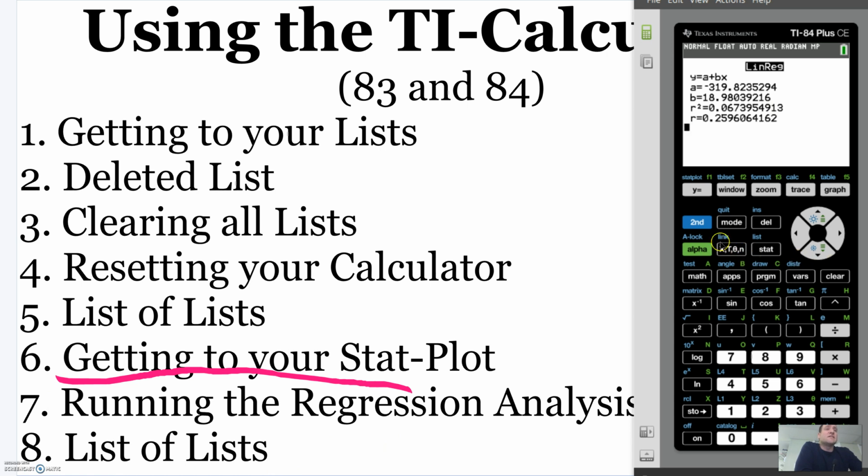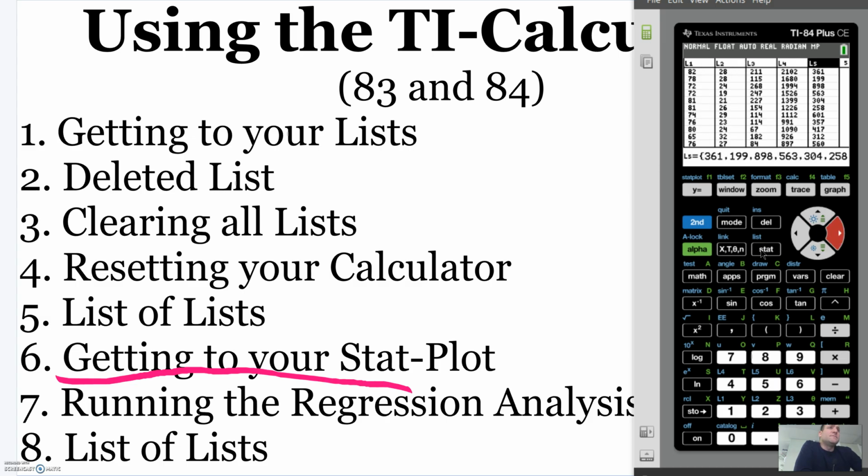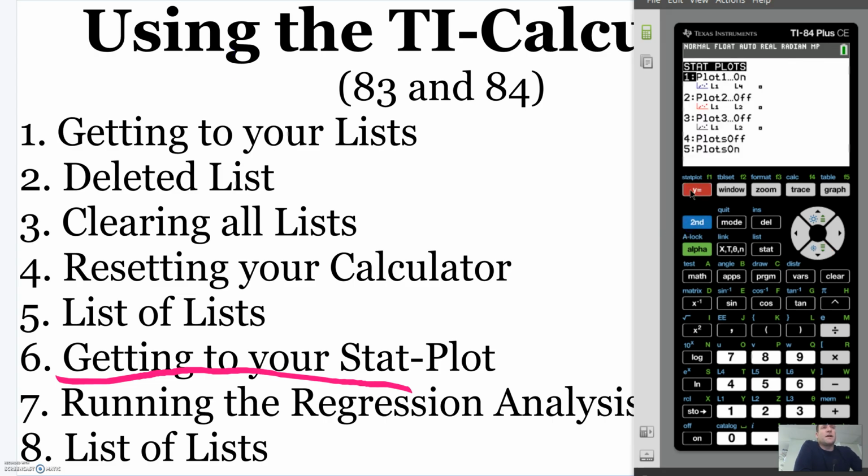Now, if we go back to the list of lists, second stat, we can use the residual list. If you notice, store it. Can't use L1 through L6. They're in use. I created a little RSD for residual. So when I hit stat and edit, these are our residuals. So now it's quick and easy to go look at our residual plot.